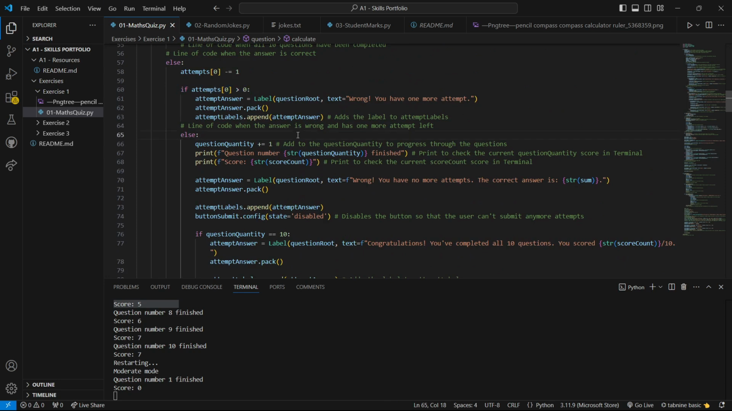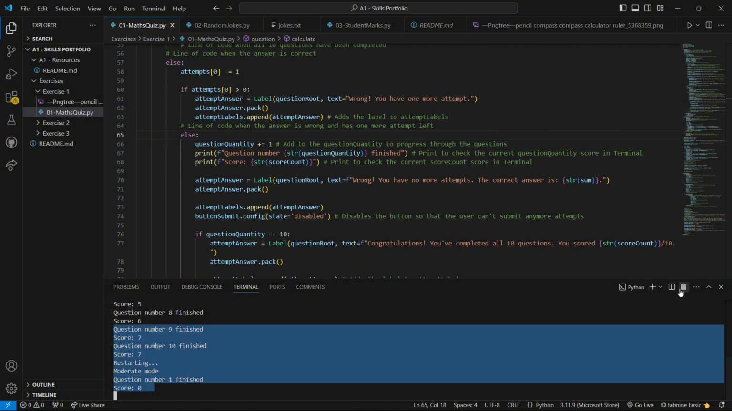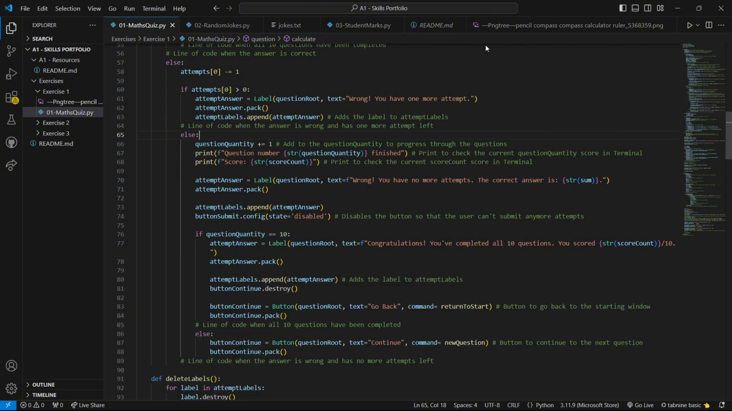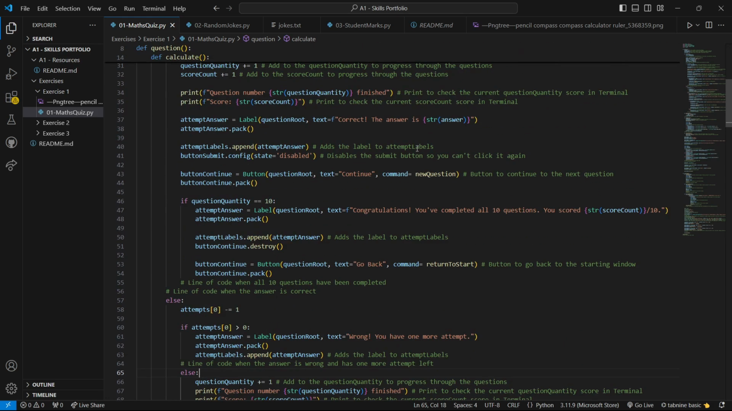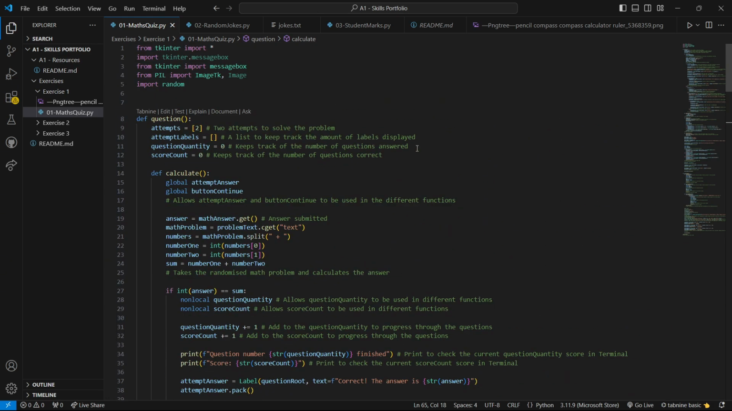It will not reward you another tally to your score if you have zero attempts though, but the amount of questions you answered will. And then once the user continues, the attempts will be reset back to 2.